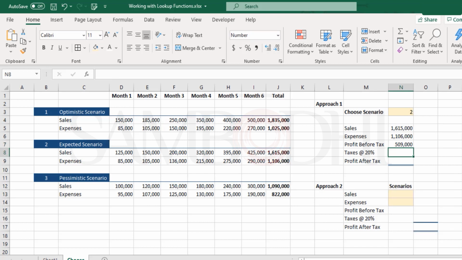Now, what should be the tax amount? The tax rate is at 20%, so we put an equal sign, select profit before tax, and multiply it with 20%. That is 20% of 509,000. That's 101,800. This is the tax that you would be paying. That's around 20% of your profit before tax. Now, profit after tax is profit before tax minus taxes. And here we have it. Now, this seems good, and we can make it look bold.